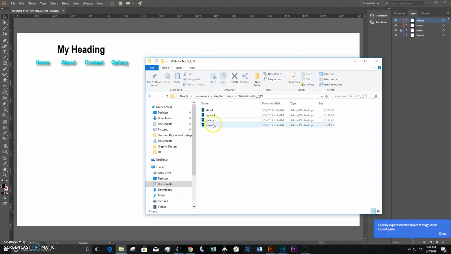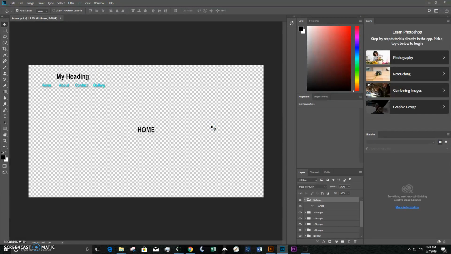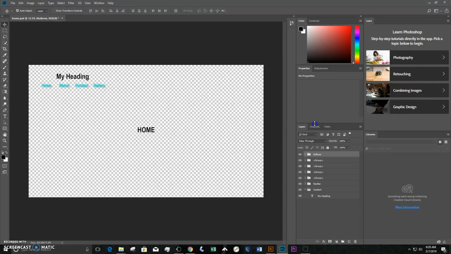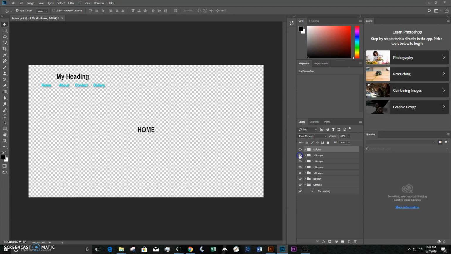Okay, so we'll go ahead and start by opening home in Photoshop. And what's cool here is you can see that, a lot of times when you export from Illustrator into Photoshop, sometimes the layers don't come through very neatly. So you can see this is labeled as rollover, but that's actually my content. So I'm just going to drop that into content. All right. You can leave the heading there.